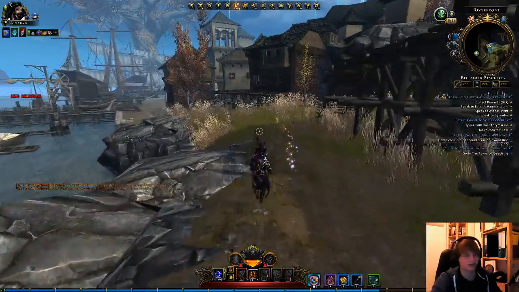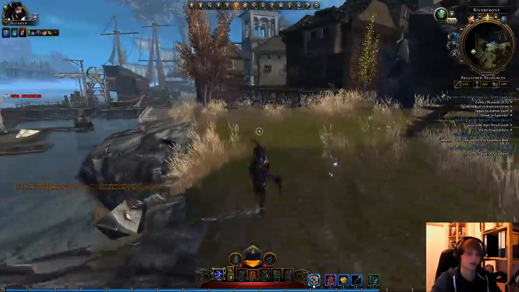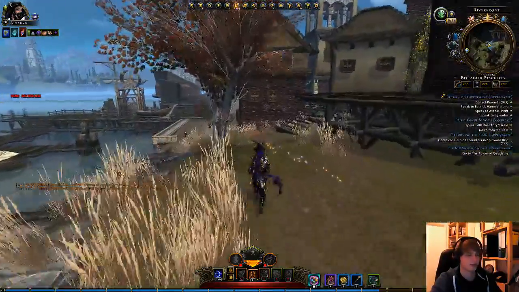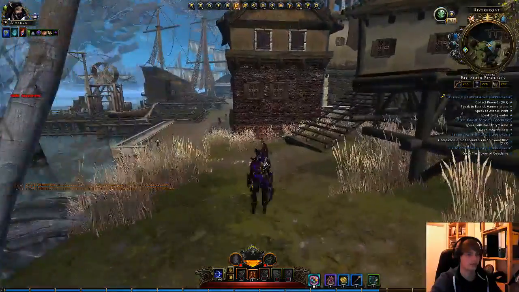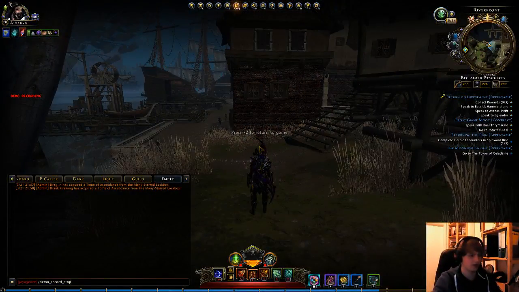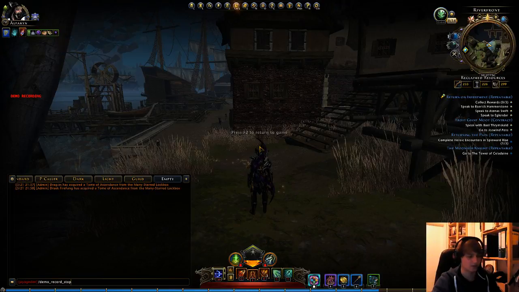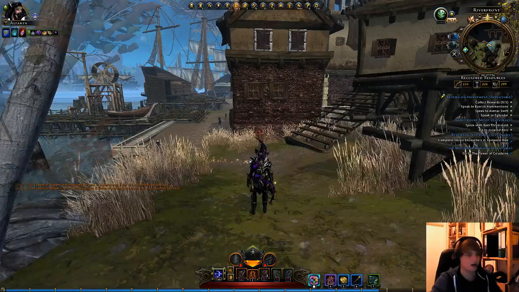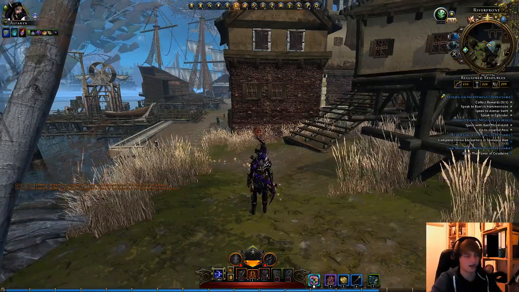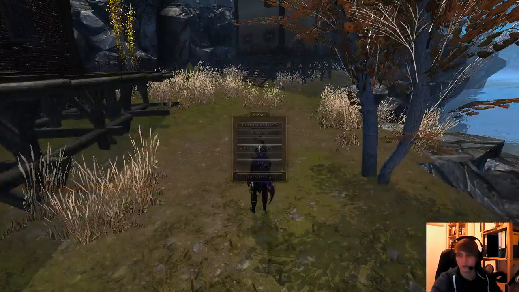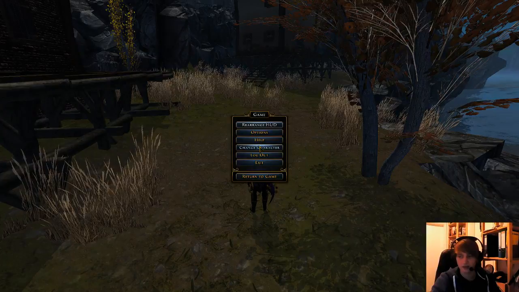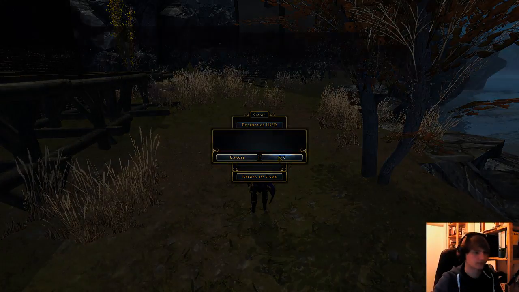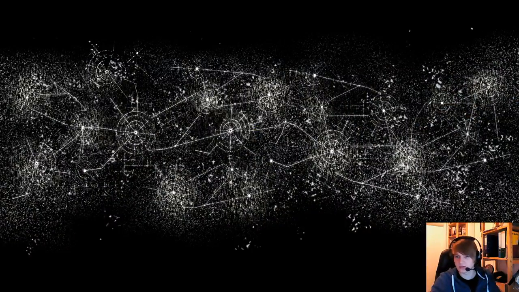Give it like 5 seconds. You will see why when we jump back into the demo. Okay, that's good enough. Again, /demo_record_stop to end the demo recording. Now you see the text is gone, and the demo has been saved. We will now go out of the game, and I will show you where that demo actually landed. So close that.